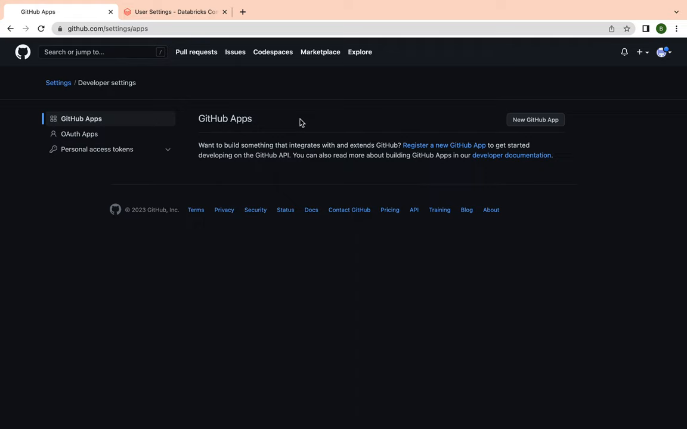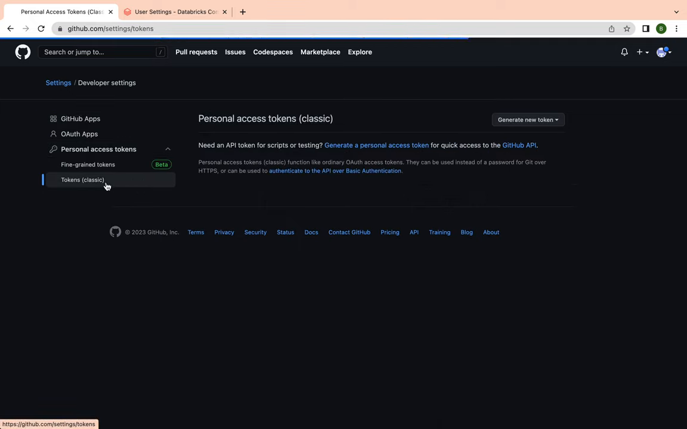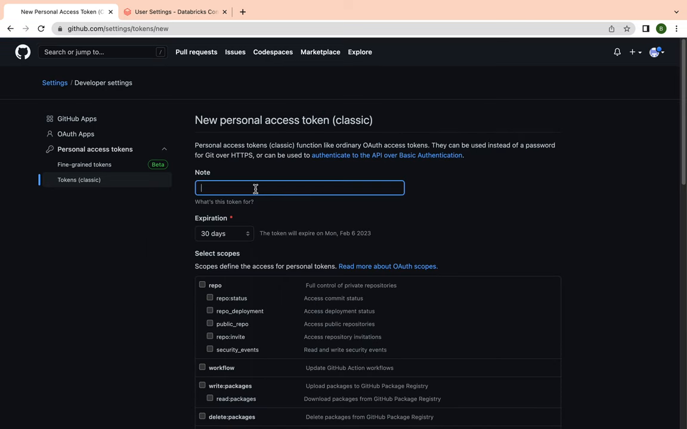Once you select Developer settings, select Personal access tokens, Tokens (classic). So let's select the classic one. Generate new token. Generate a new classic token here. Put a token name.